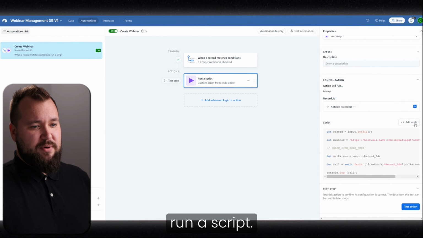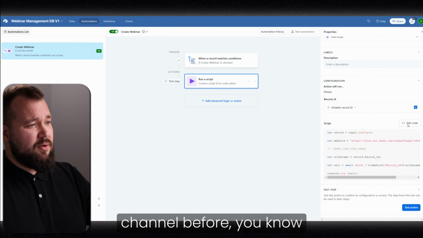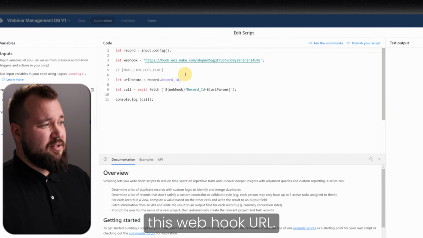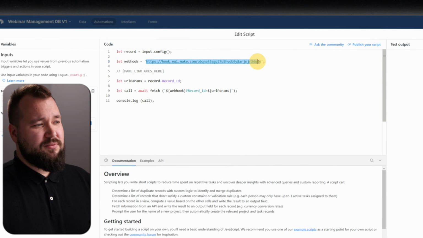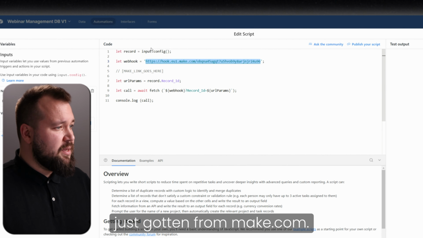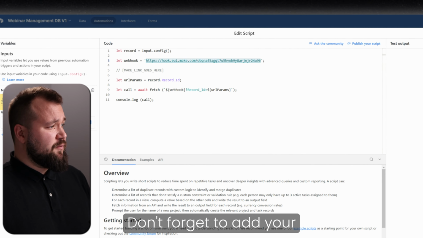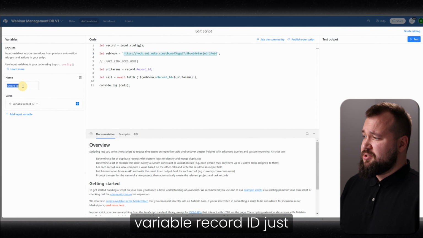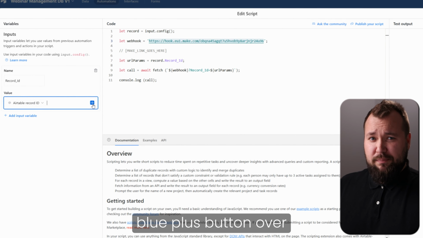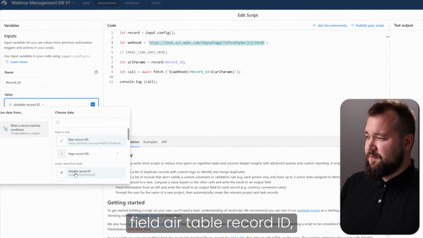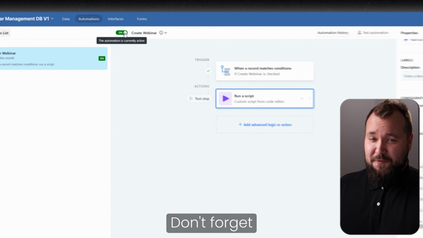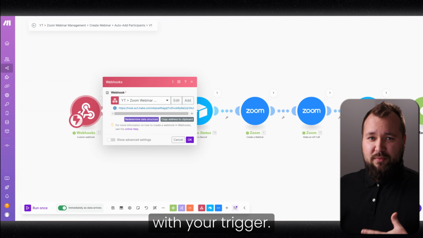Then we need to run a script. If you've been on our channel before, you know that I like to use the same exact script every time. The only thing that you need to change here is this webhook URL. Don't use mine, use the one that you've just gotten from make.com. Replace this URL with yours. Don't forget to add your variable record ID, just like I've done here. And don't forget to map your Airtable record ID by pressing this blue plus button over here. Map this particular field, Airtable record ID. Just map it in, press finish editing, turn this on. Don't forget to turn this on. And that's it. You're done with your trigger.